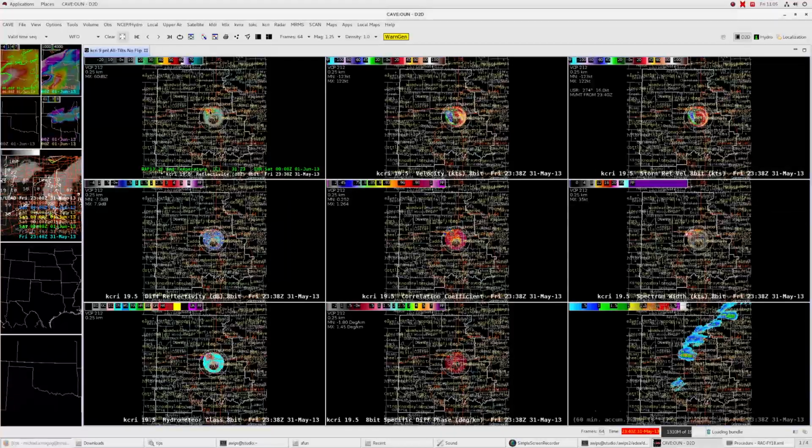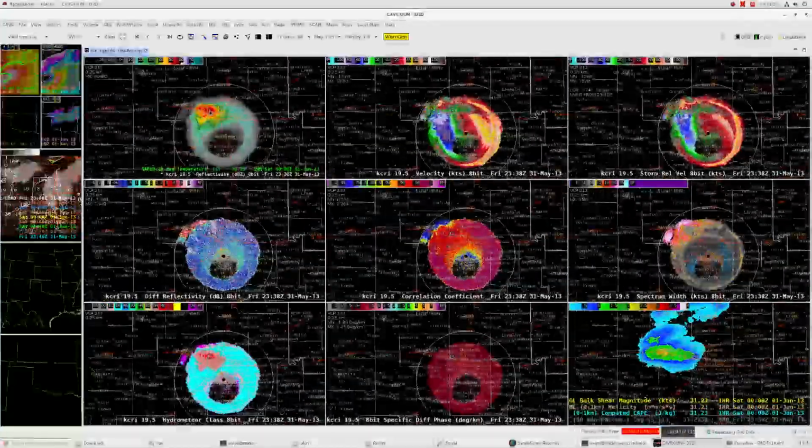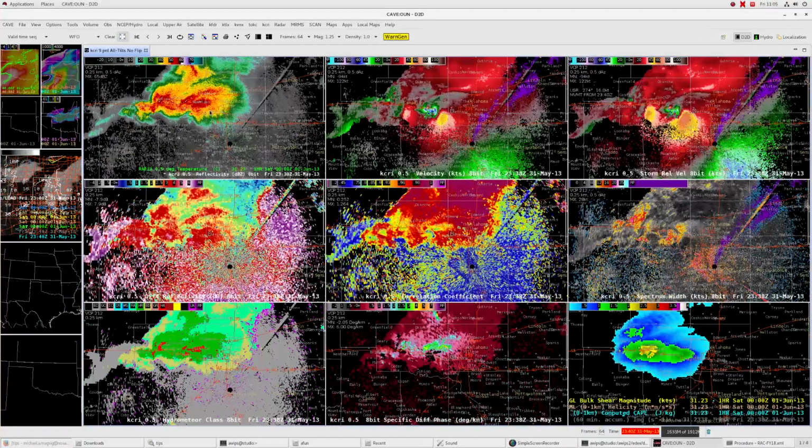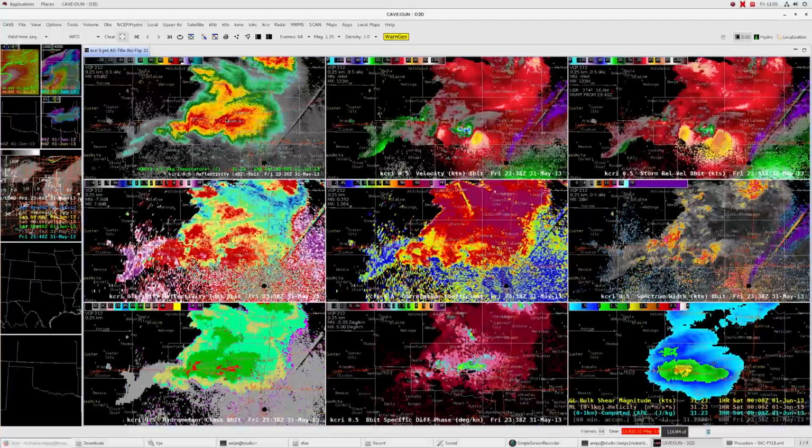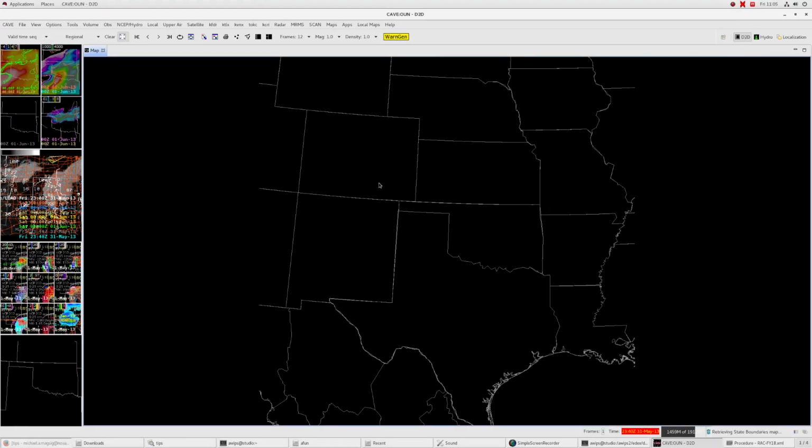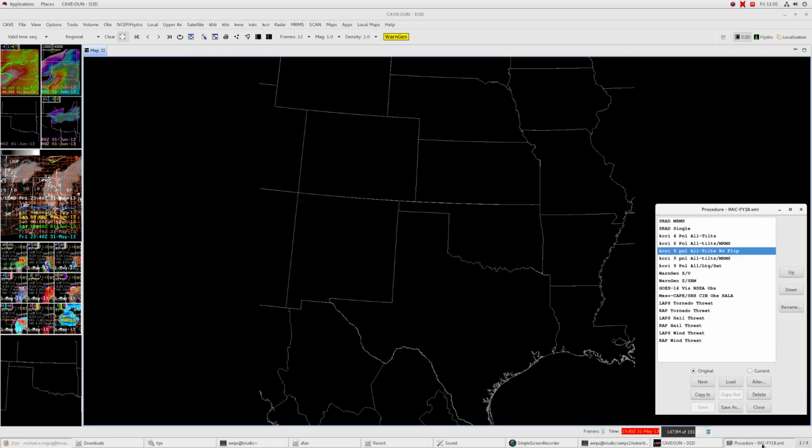And if we left click on the display and scroll and zoom in, hit the up arrow, you can see here's our storm. So we can swap panes here, and let's go ahead and click on our procedure again. And this time let's click the alter button and step through loading a different radar.